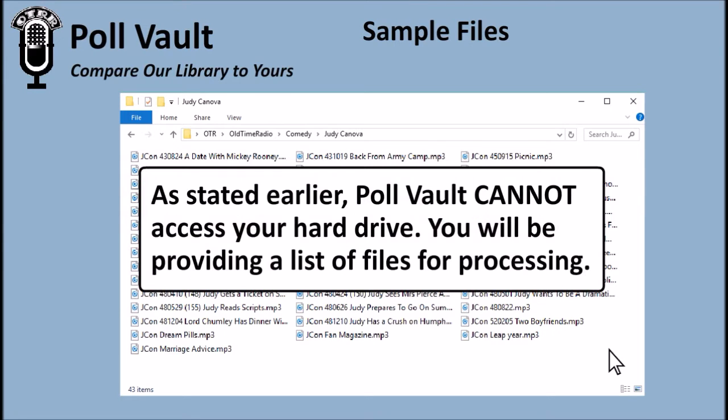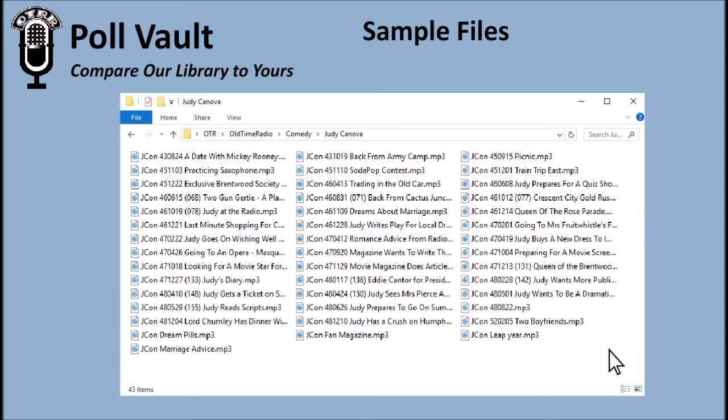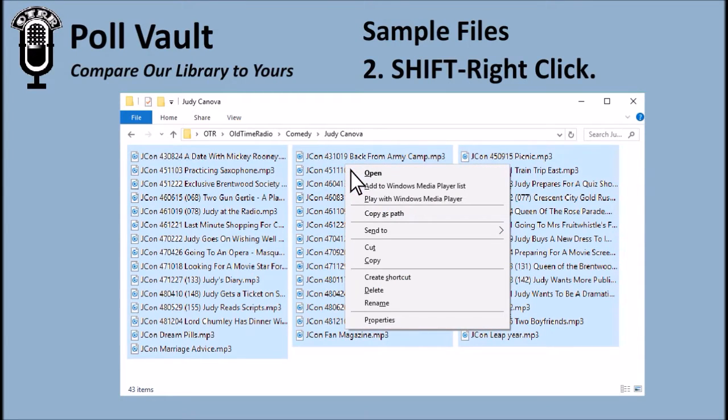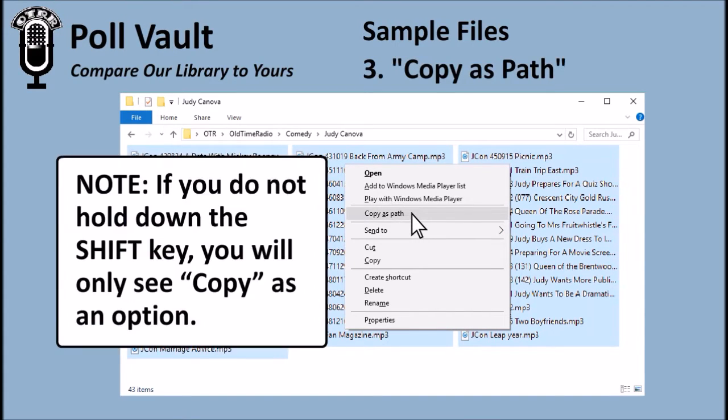As stated earlier, PollVault cannot access your hard drive. You will be providing a list of files for processing. You can get this list in Windows by: 1. Selecting all the files. 2. Hold down the Shift key while right-clicking one of the selected files, and 3. Choose Copy as Path from the pop-up menu. Note, if you do not hold down the Shift key, you will only see Copy as an option.